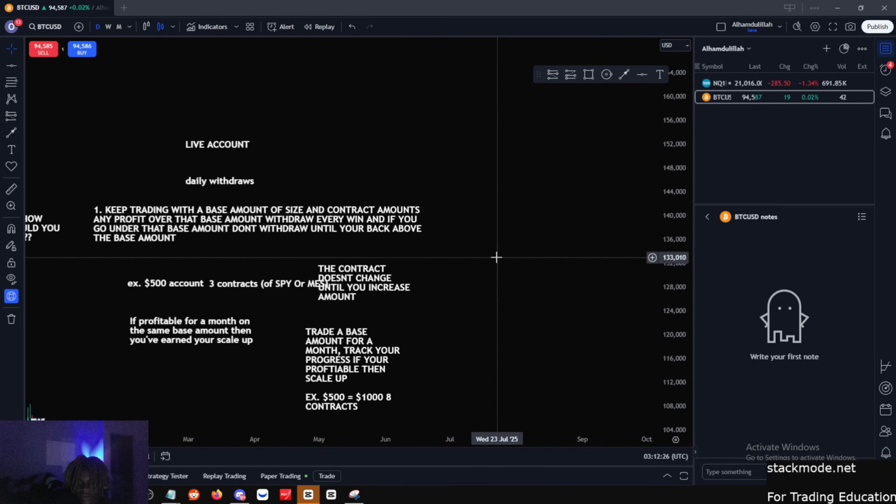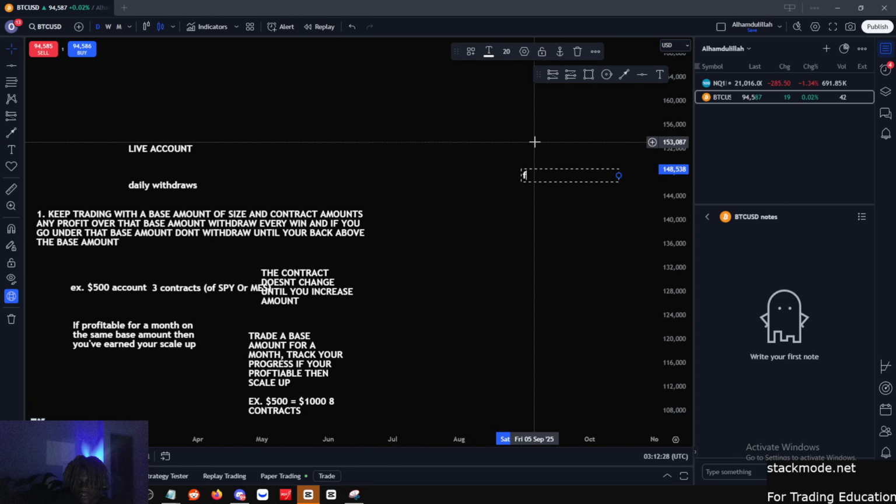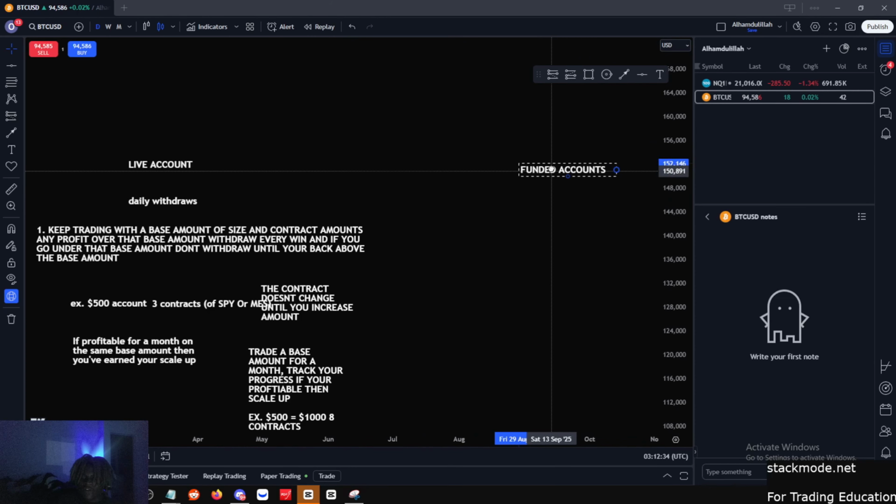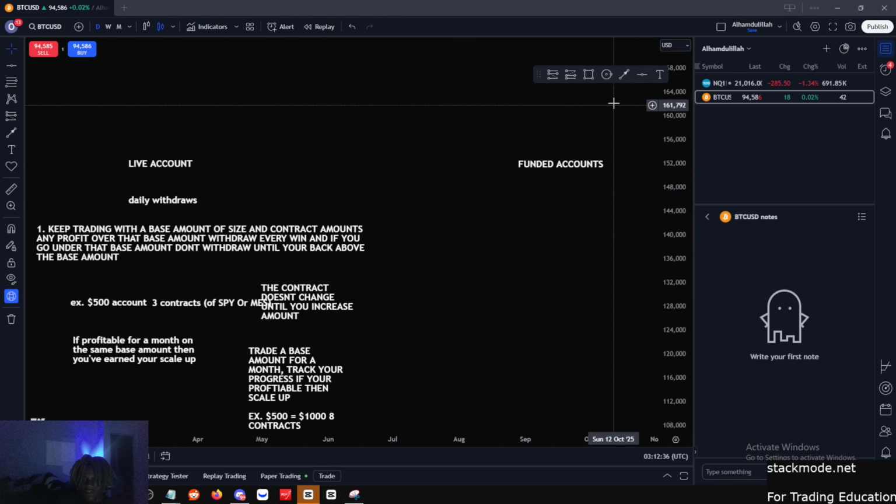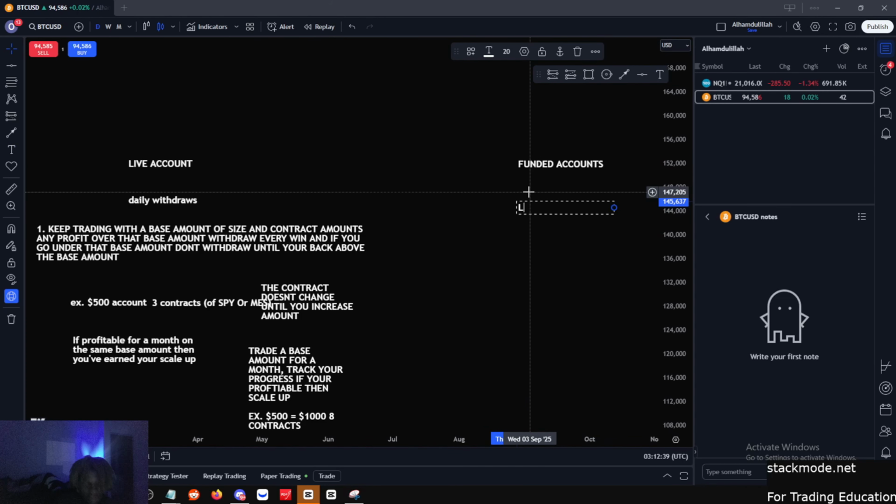Now, let me go over this example here for funded accounts. So if you're on a funded account, right? Funded accounts: let the account grow and bolster. If you withdraw too early, you can lose your funded.